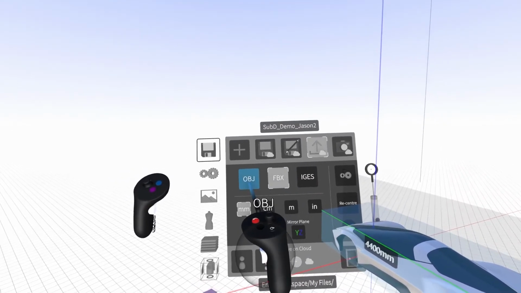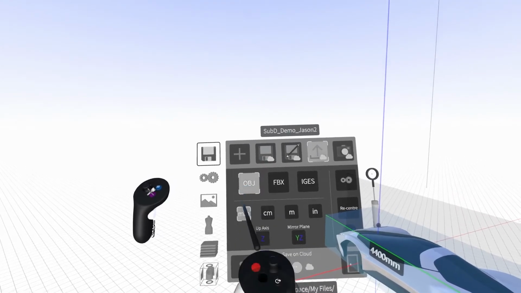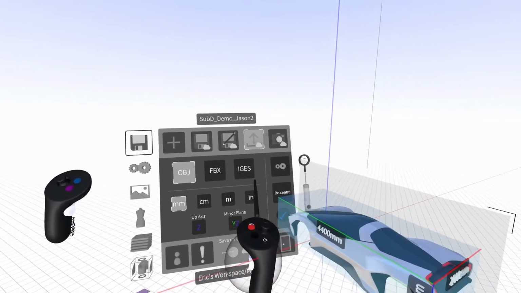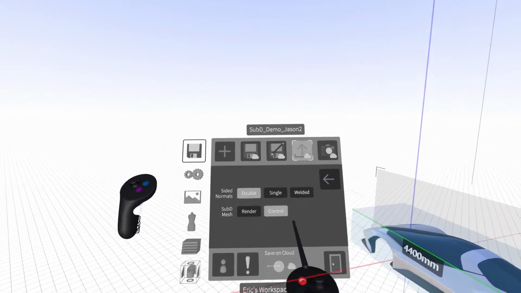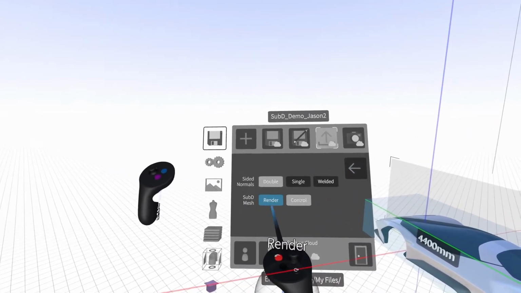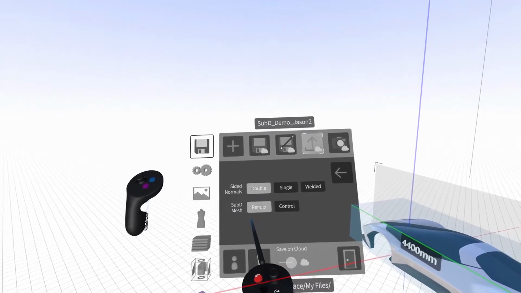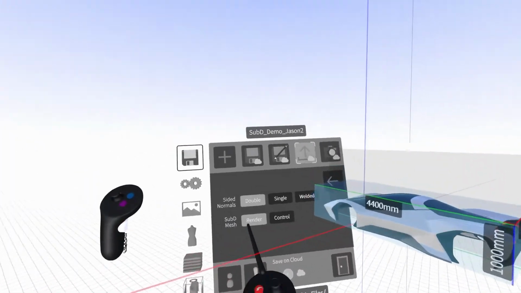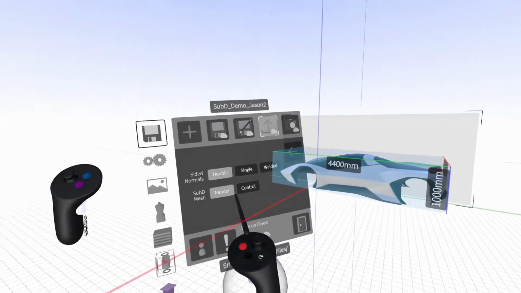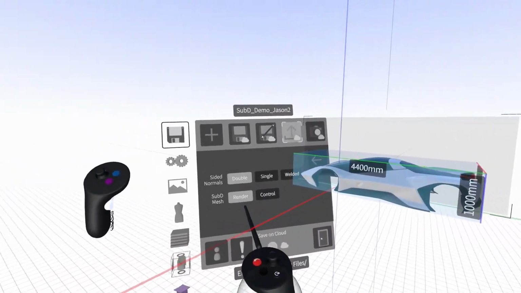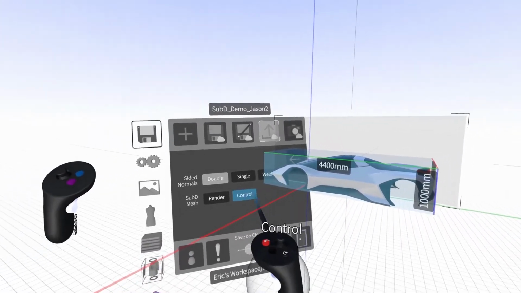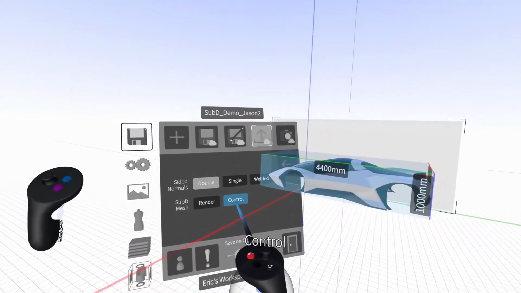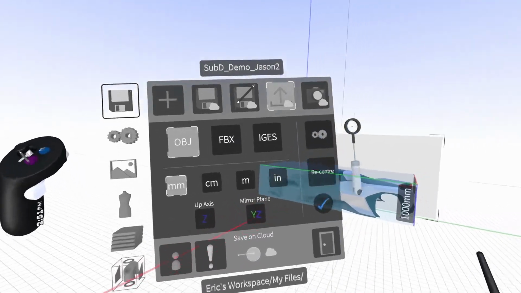You will see three available file formats. For exporting SubD to Alias, click on OBJ. Click on Advanced Settings to see additional options. You'll see two buttons, Render and Control. The Render setting will export a fully smooth model and is useful for visualization purposes. But for exporting a fully editable model, click the Control setting. This exports the original low-poly model.